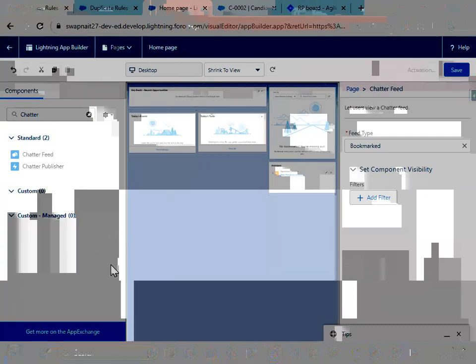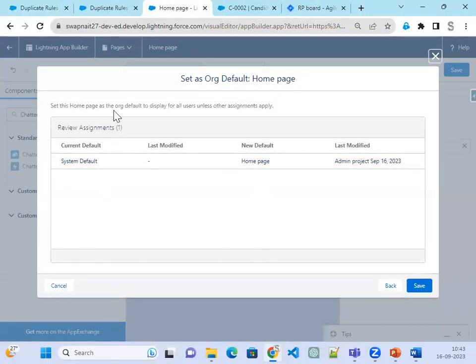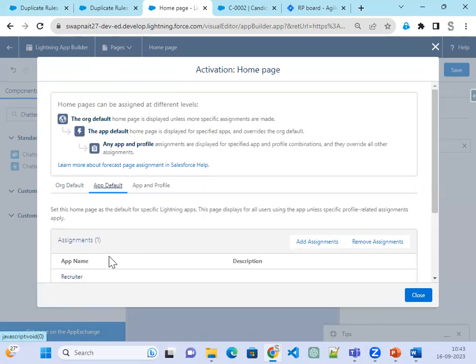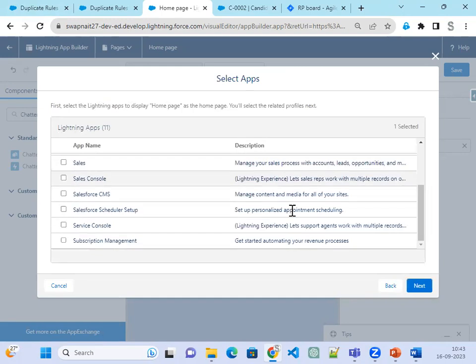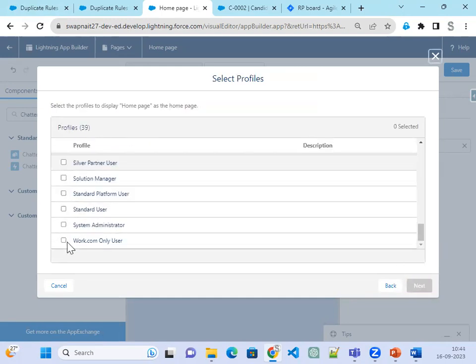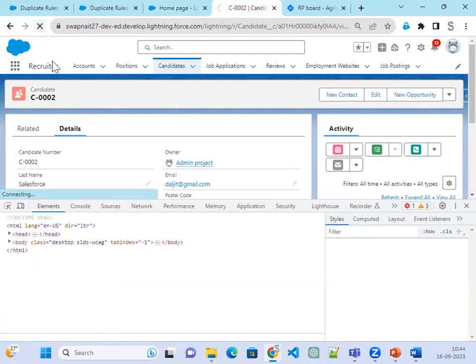Click on activate. Click on next. And let's click on system admin and click on save. Let's refresh.